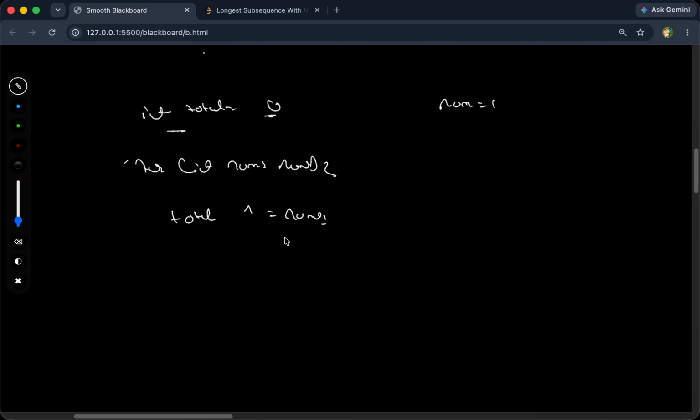So it means total XOR is 0 and num is 1. So we calculate, and now our total XOR becomes 1. In the next iteration num becomes 2. So total XOR is 1 and num is 2, so 1 XOR 2 becomes 3. Now our total XOR is 3.